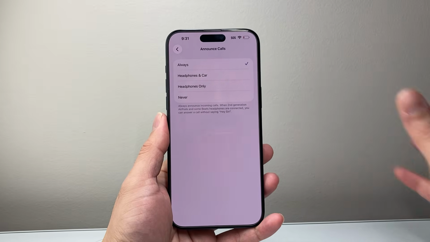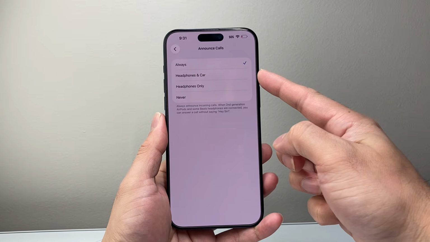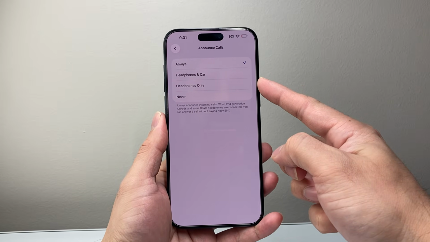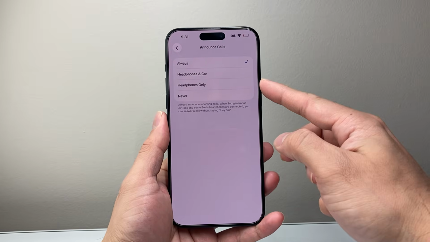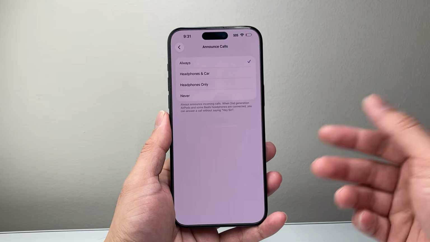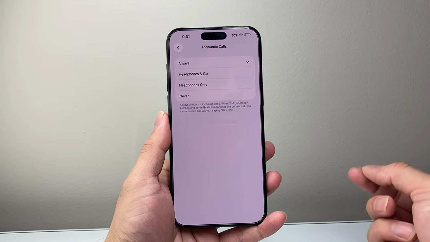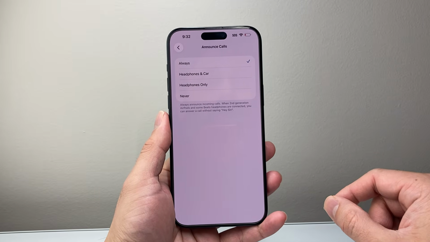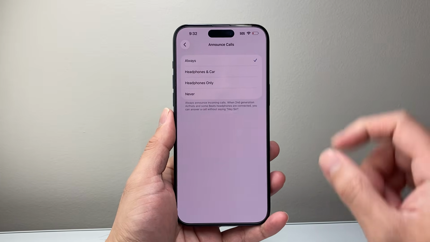So if you want it to always announce the caller, you would select Always. If you have headphones or are in your car, you would select that, or if it's only headphones, you select that. But usually you would want any of these options. As long as it's not Never, you'll be able to get the iPhone to speak the person's name whenever you're getting an incoming call from them, instead of just vibrating or ringing. So that's how you do it.